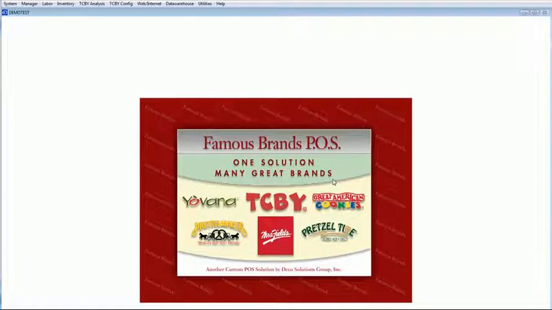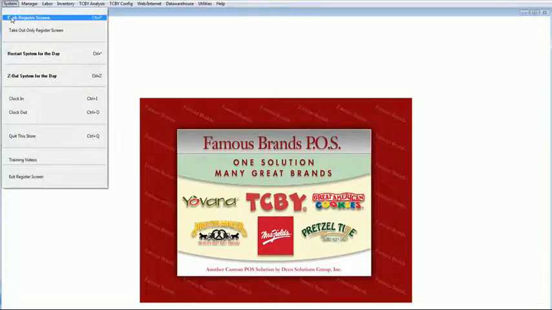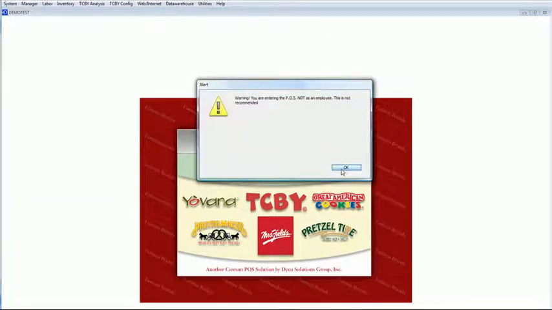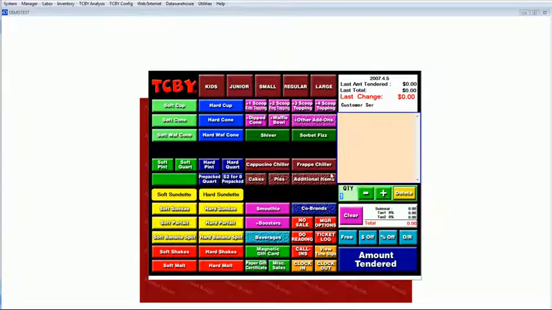From the splash screen, you have several options. If you're an employee that's simply opening for the day, you would go to System, Cash Register screen. I only see this message because I'm in a higher access level than an employee. And I would be ready now to ring sales.